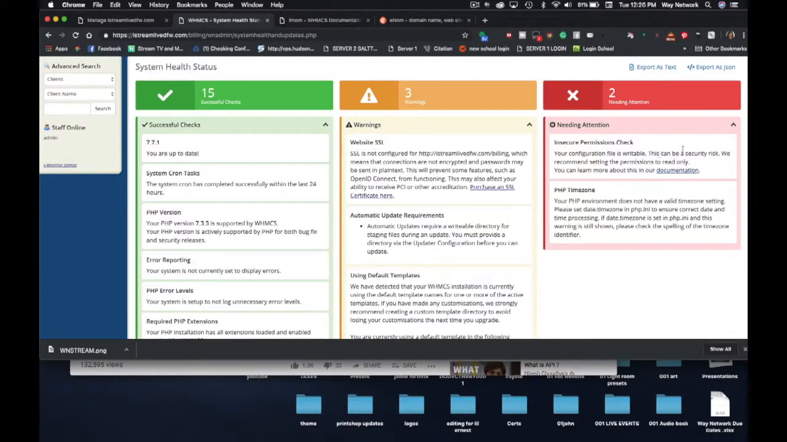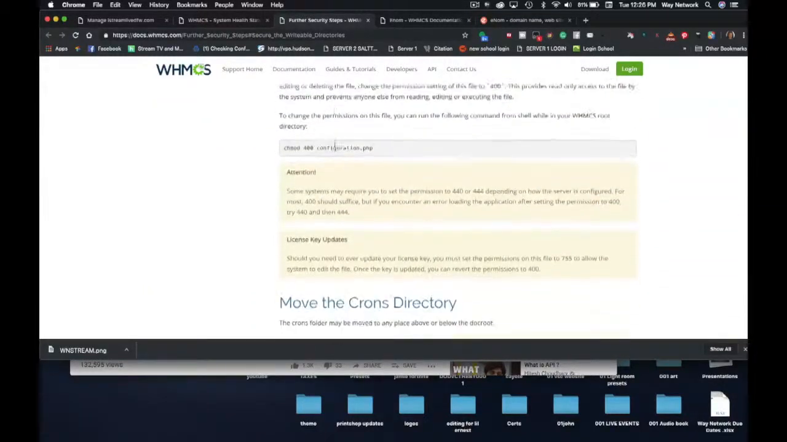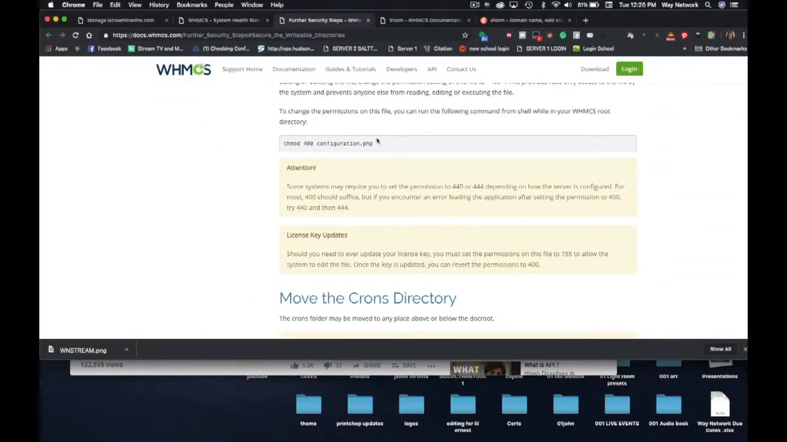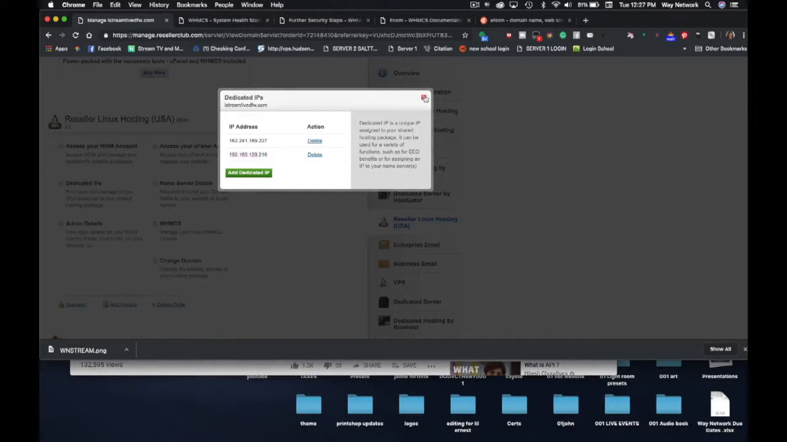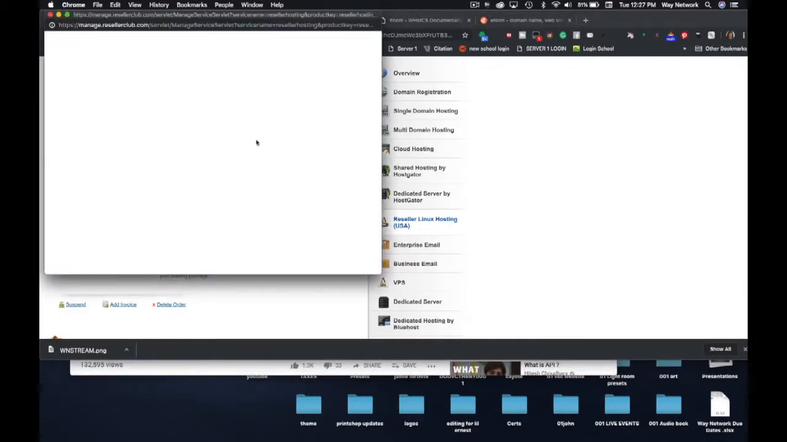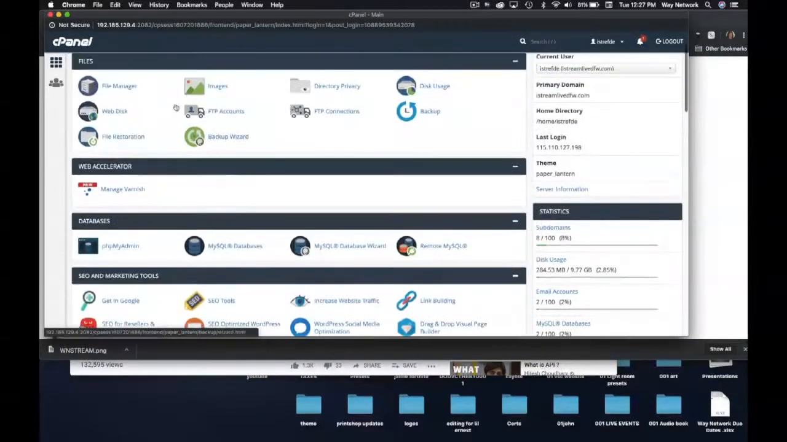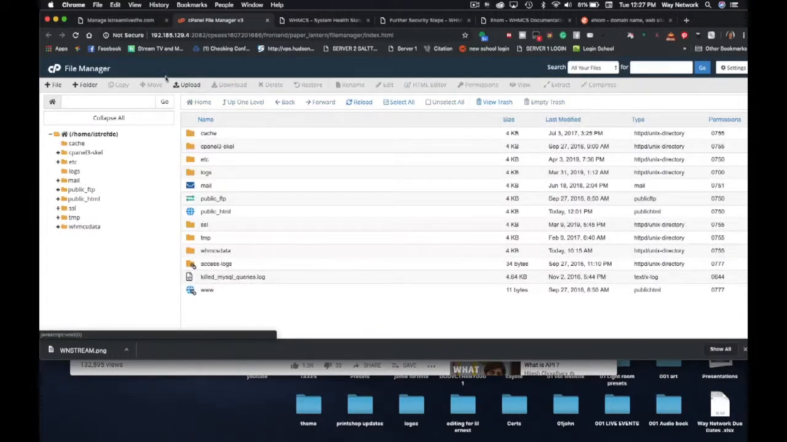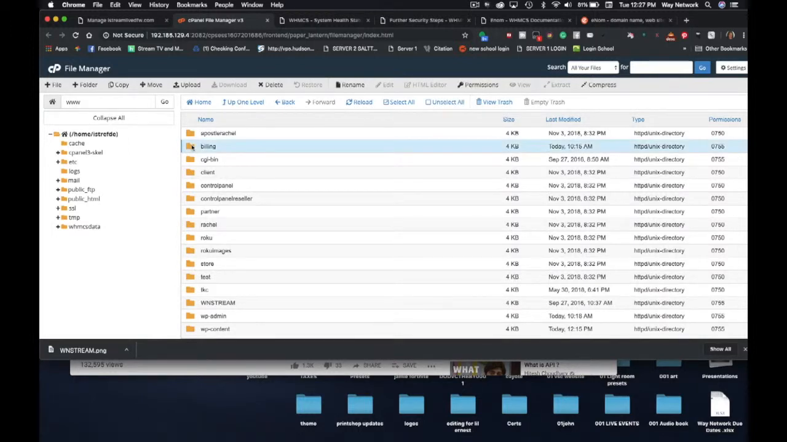Okay, so first let's go ahead and fix this where it says insecure permissions check. If you click on here, WHMCS will be like this right here needs to be set to 400. So basically we go into our cPanel there. Once we go into our cPanel, we're gonna go to File Manager. Once we go to File Manager, we're gonna click on www. We're gonna click on Billing.